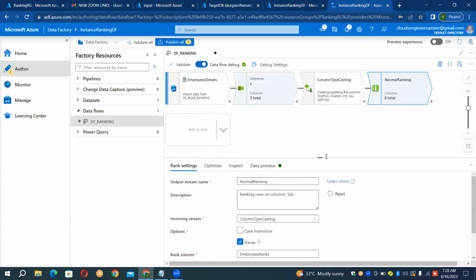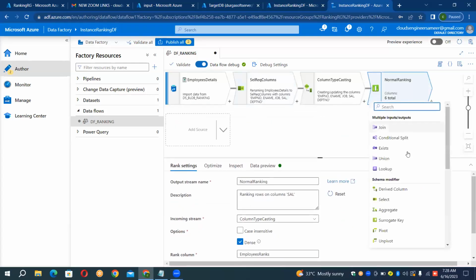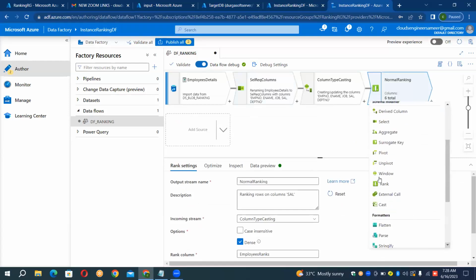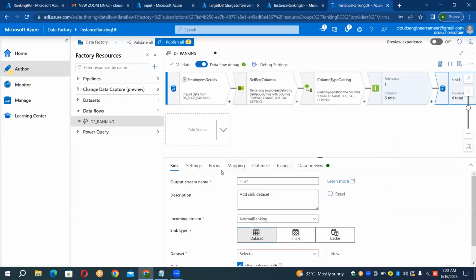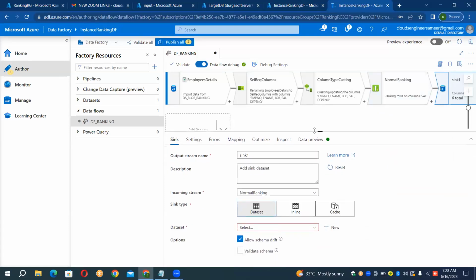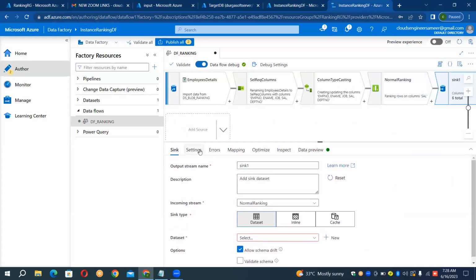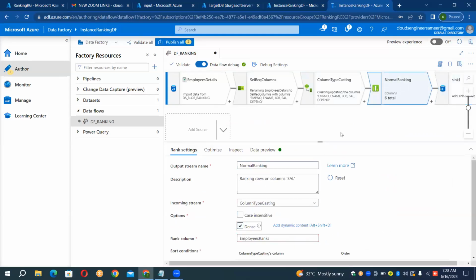So finally, guys, do one thing, add the sink here. Now, I'll change the method of ranking to normal ranking instead of dense ranking. Go to the settings. Do you have any data set here? No, we don't have a data set. Select it here. I will make it the normal ranking method.